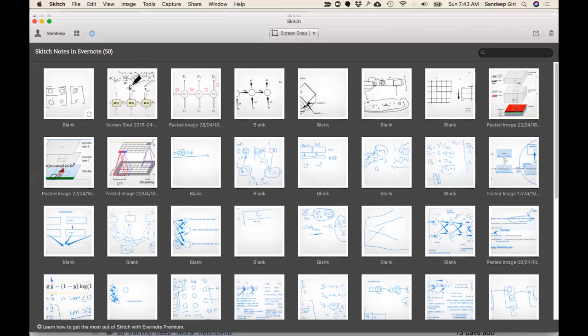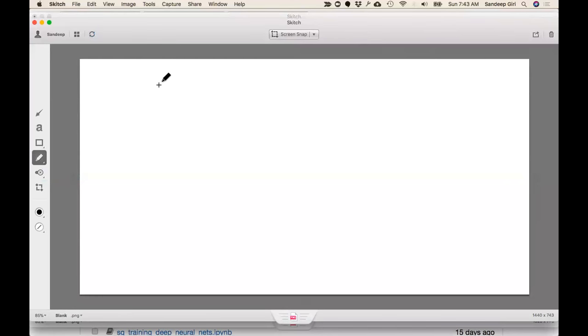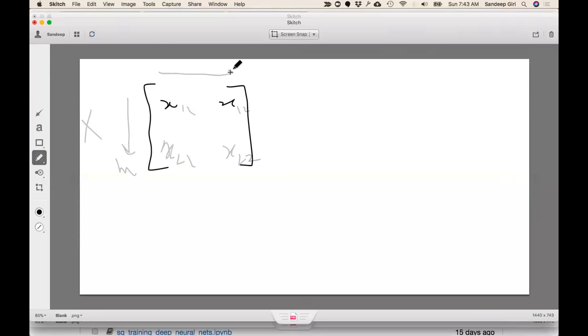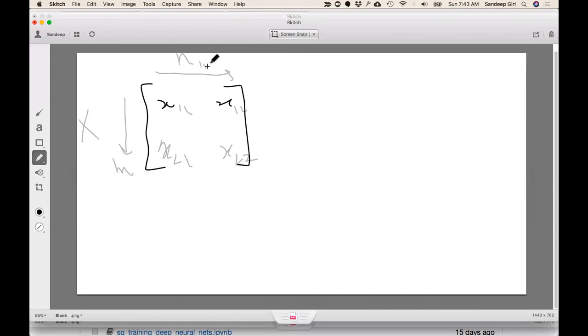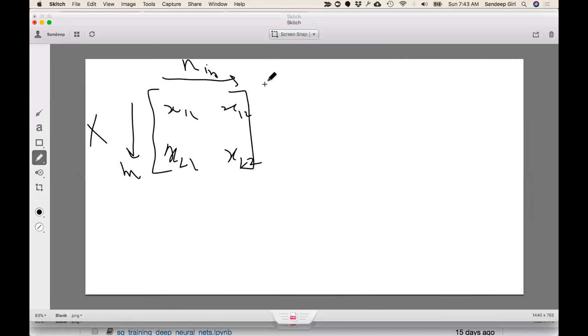Let me see if I can draw this. Say we have x, which has some values: x11, x12, x21, and x22. This is our x. It has m number of records and n inputs as the number of columns. This is what is going to be fed to our neurons.